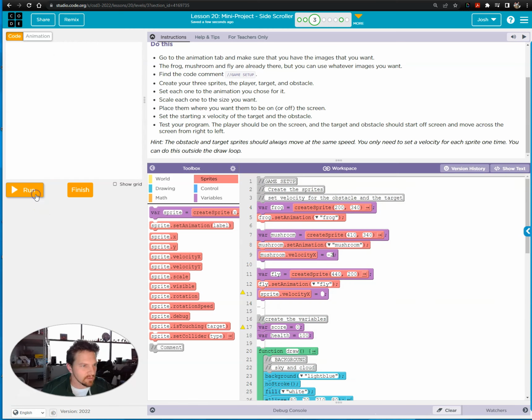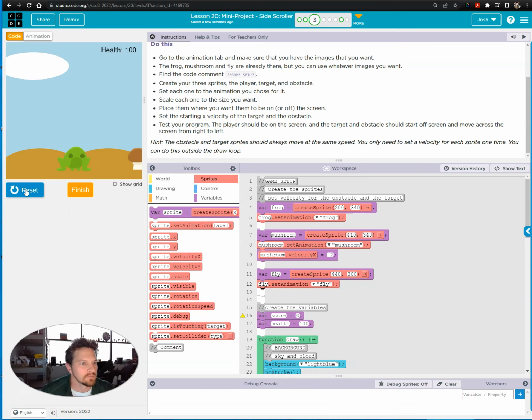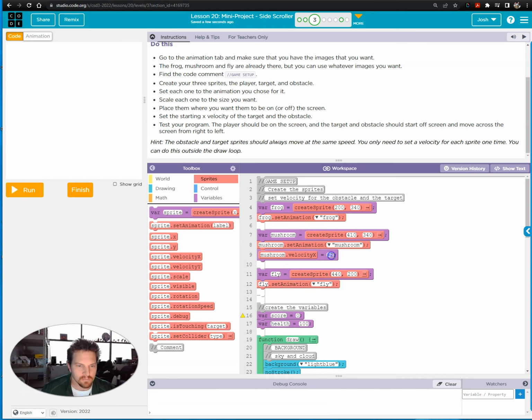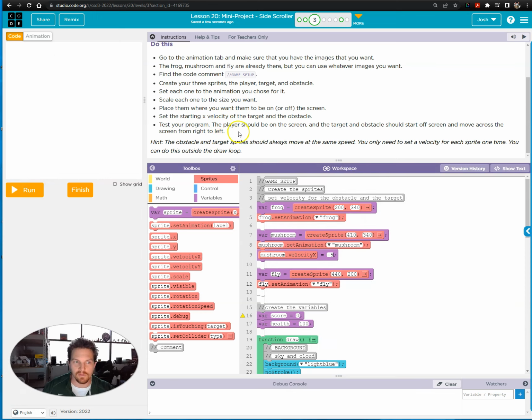That might be really slow. Let's see. We can't figure out what sprite. Oh, here, we'll just delete that for now. That's real slow. Let's make that negative 5. That might be real fast. That's not bad. My computer's running so slow.